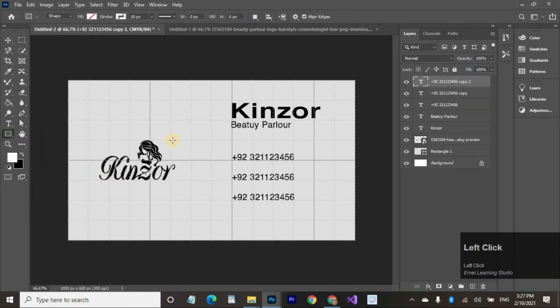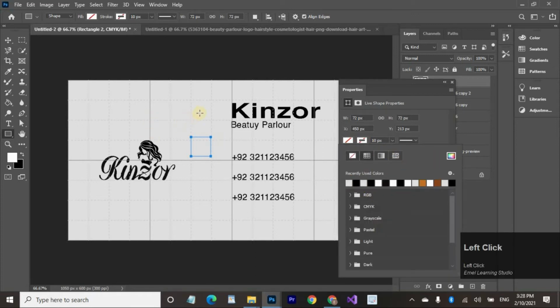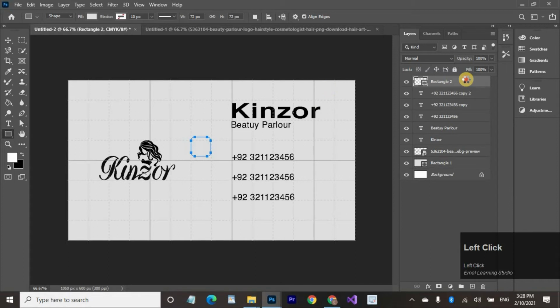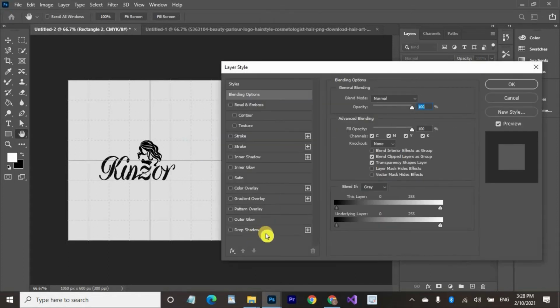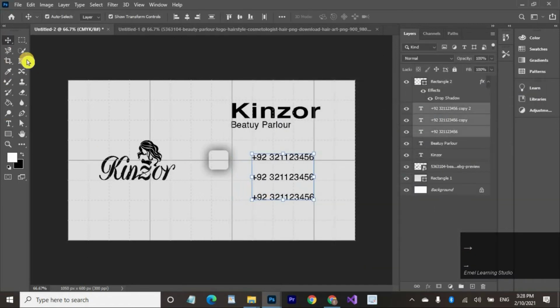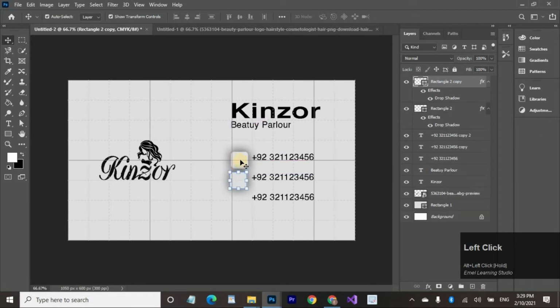Now take the rectangle tool and make a rectangle here by pressing Shift. Okay. Give it this color, the background color. Okay. And curve it about 12 to 15. Okay. Now double click on the rectangle layer and give it a drop shadow. Okay. Adjust the size. Take its copies and put them here.